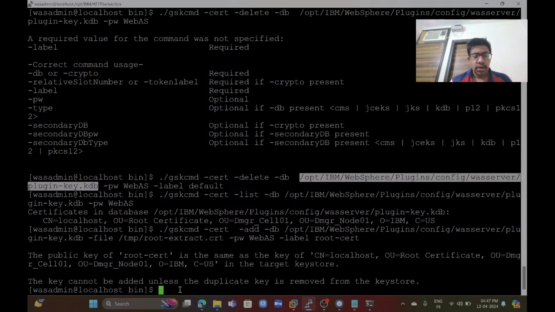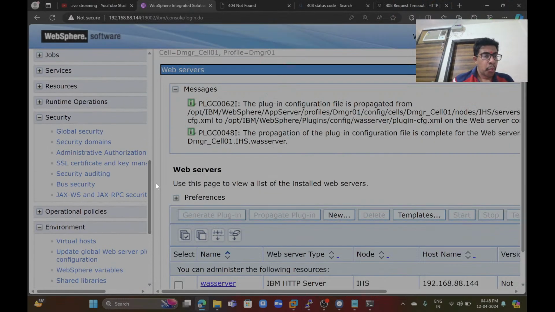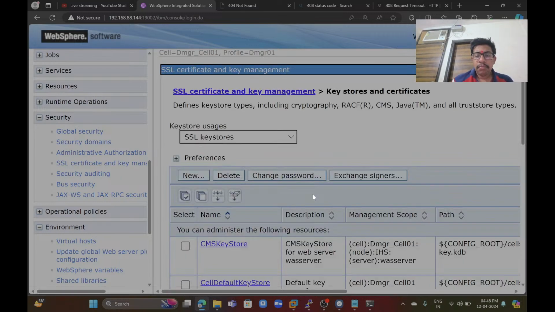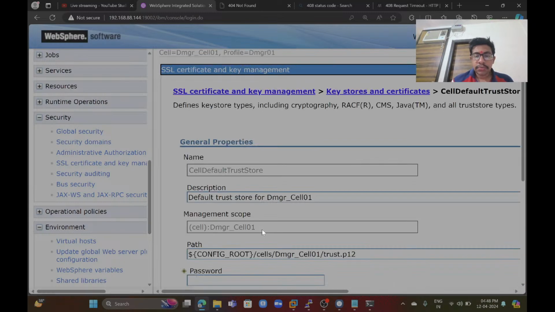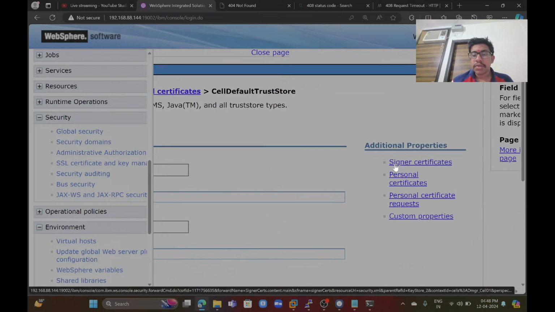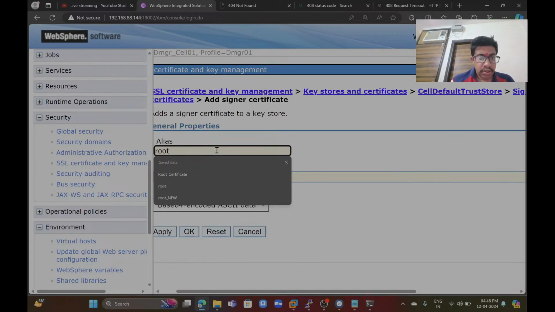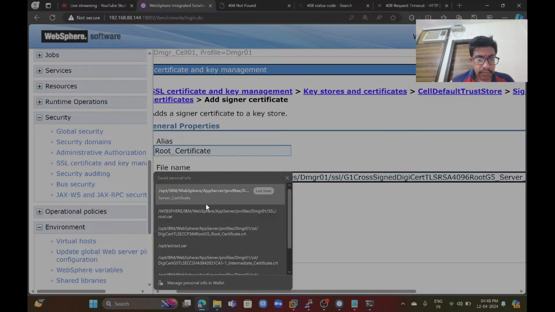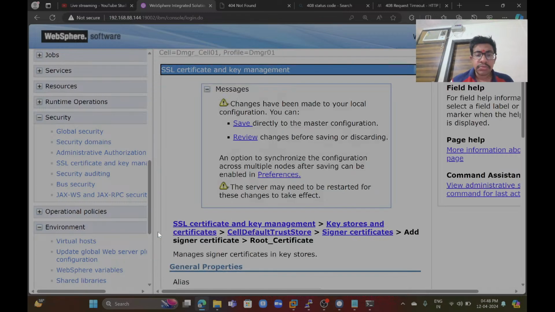Okay, I am adding a third party certificate. Go to the store, go to signers. I am adding the certificate. Root certificate, DigiCert. This is the root certificate. I am adding DigiCert.